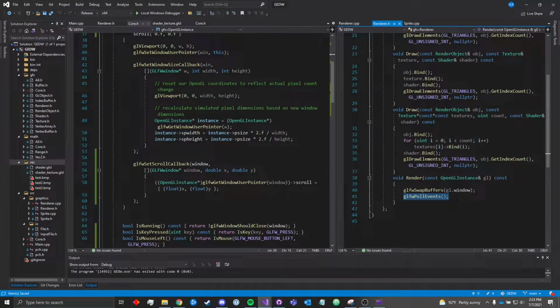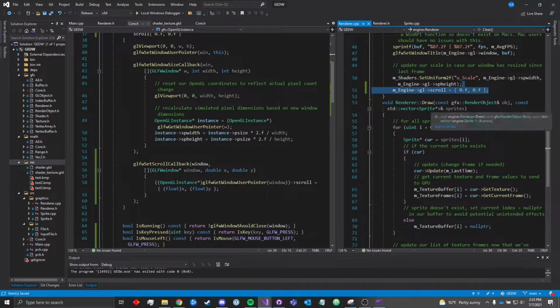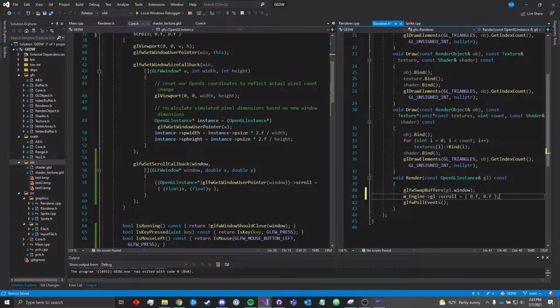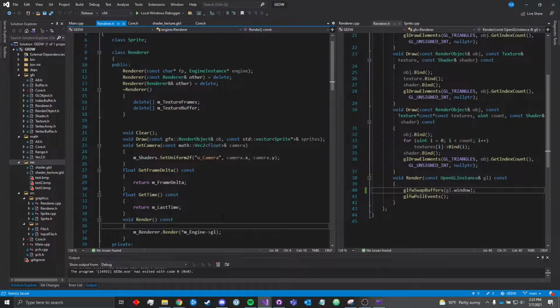So I think we'll actually put our clear at the end here, just above our GLFW poll events thing. Wait, we should do this in the engine render. Here we go.